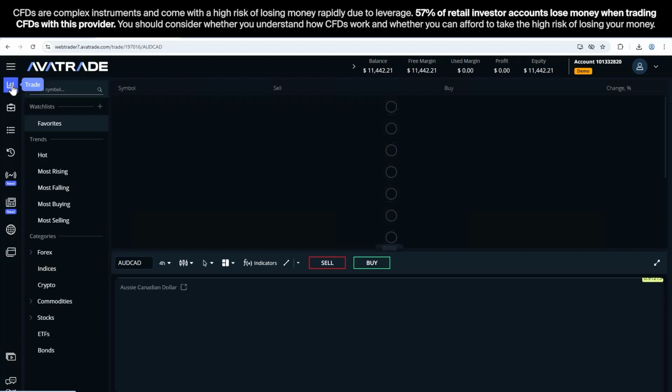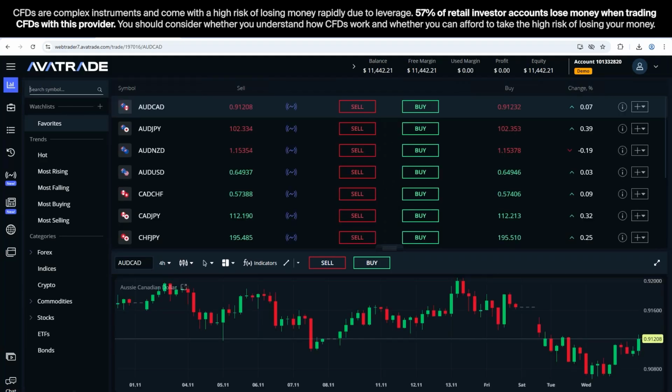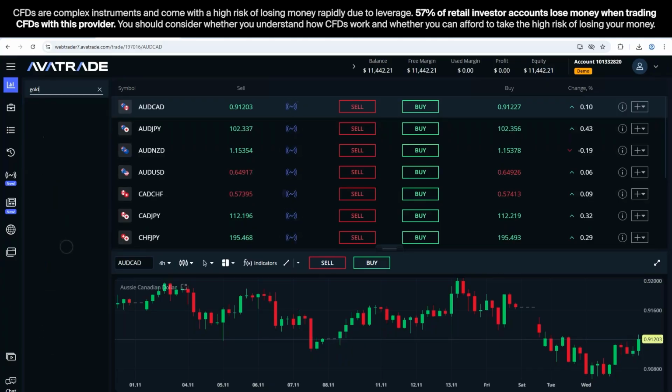So now I'm going back to the Trade feature. Here you can select a trading instrument that you want to trade. If you don't know what to trade, here you see categories divided into different sections: forex, indices, crypto, commodity, stocks. And also here you can see different sections: hot, most rising, most falling, most buying, most selling. So for the sake of the example, we can choose something. Let's say gold.